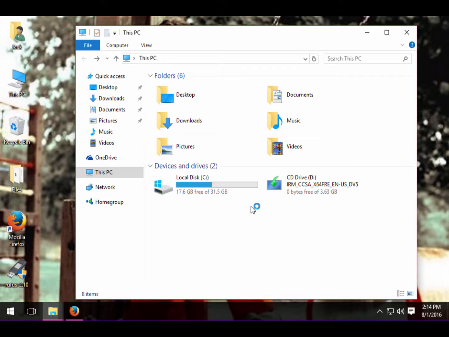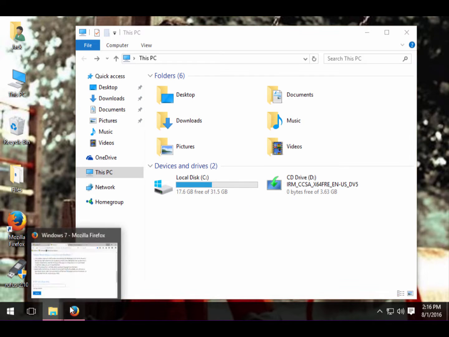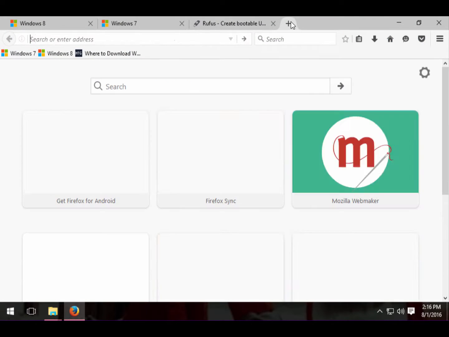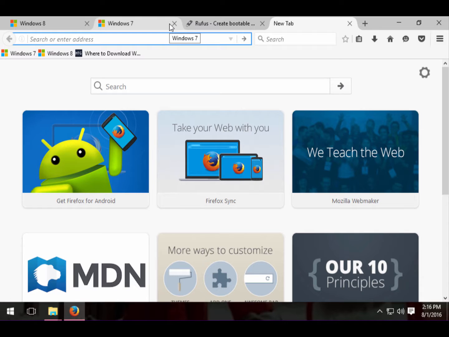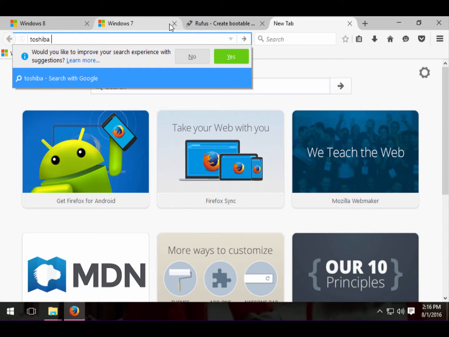Oh, and one other thing I almost forgot to mention is that you need to take note of your drivers. Go to your web browser and Google your laptop's specific model. For example, let's say Toshiba Satellite something, and then type drivers at the end.